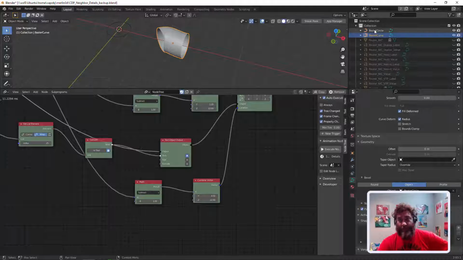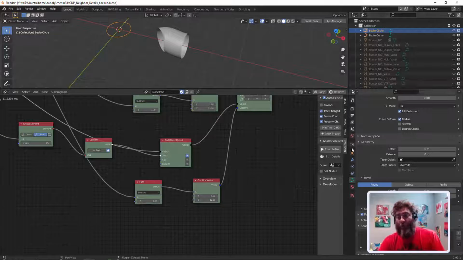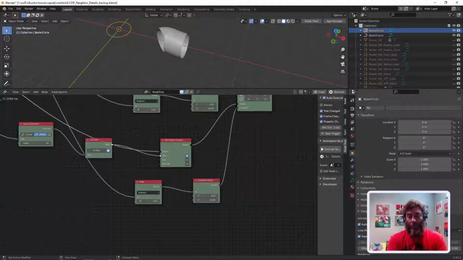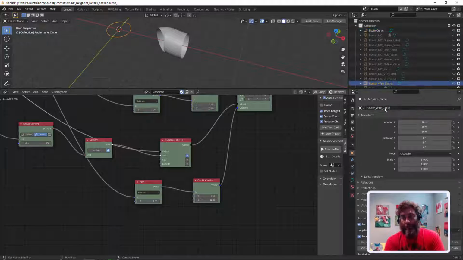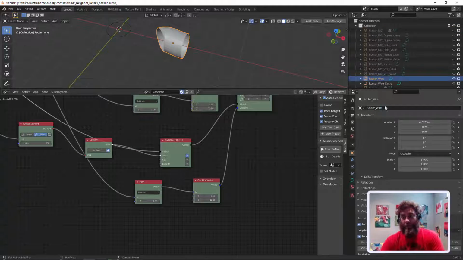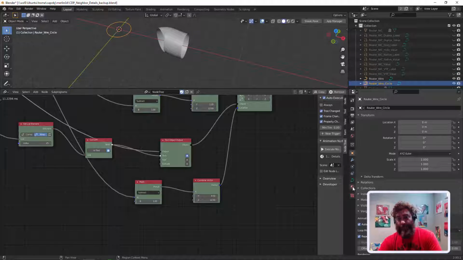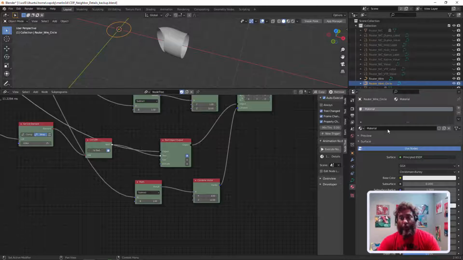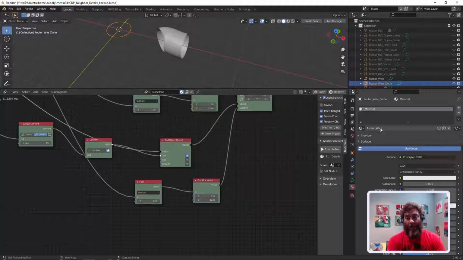Now I believe, let's rename these now. Well, I guess I might want different materials. So let's do router wire circle and router wire. And in the circle, let's see if it inherits the properties. Let's go ahead and add a new material, and let's maybe make them glowing wires. We're going to call this router wire.